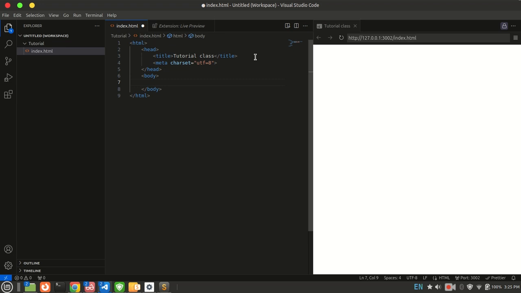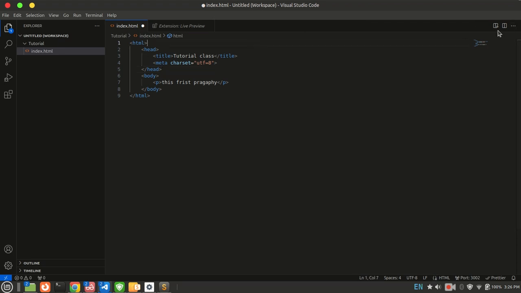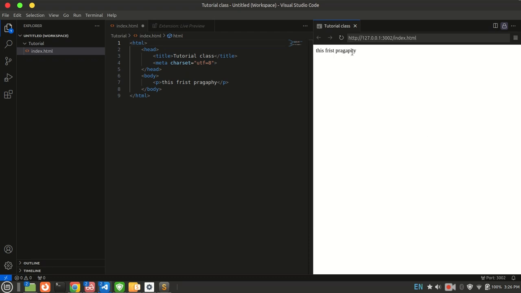After the body, we may have a paragraph like this one. This is the first paragraph. It will be displayed like this. So here you go: preview, show preview, or once you close this one, the extension will be available over here. Click this button, and then the preview will be displayed over this one. This is how we are going to start the HTML.